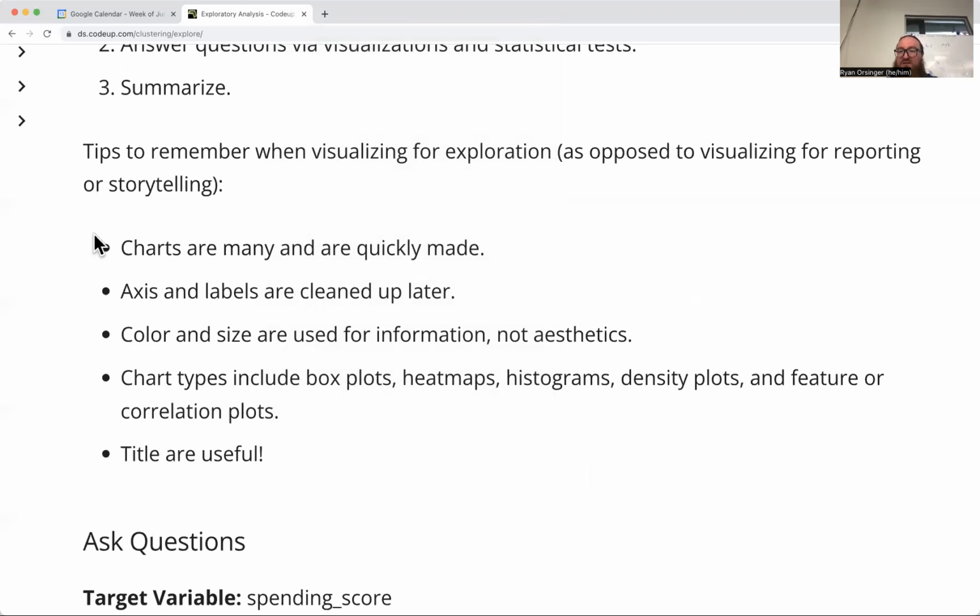A couple of tips for visualizing for exploration, as opposed to visuals for your final product. Your charts, you can make a whole bunch of them. Crank them out in loops if you need to. Your axes and your labels, you clean those up later. Again, this is for your initial exploration. Color and size, we want to use those for information, not aesthetics. So don't get too fancy if most of the stuff is going to end up on the cutting room floor anyway.